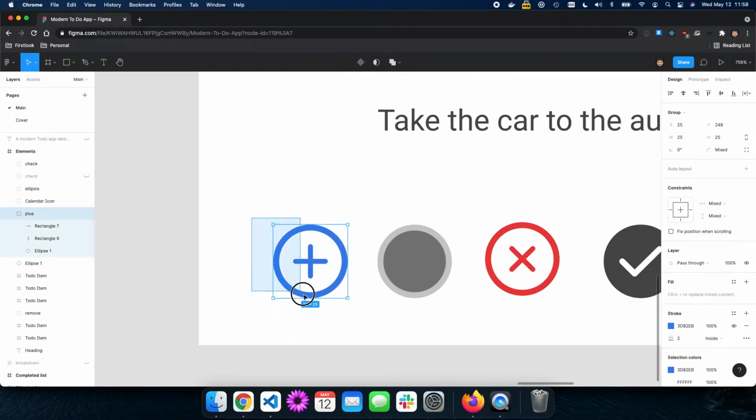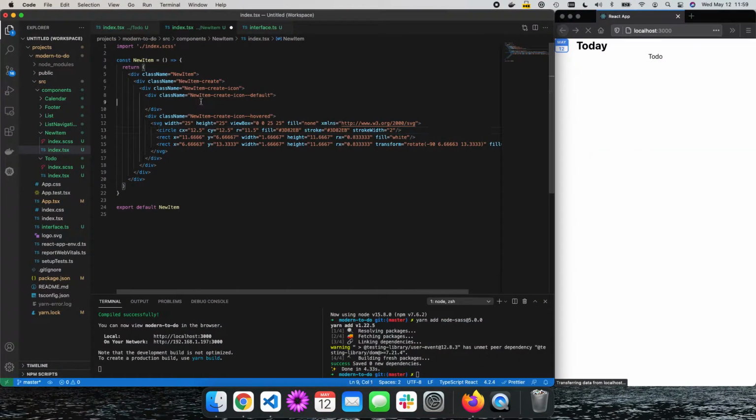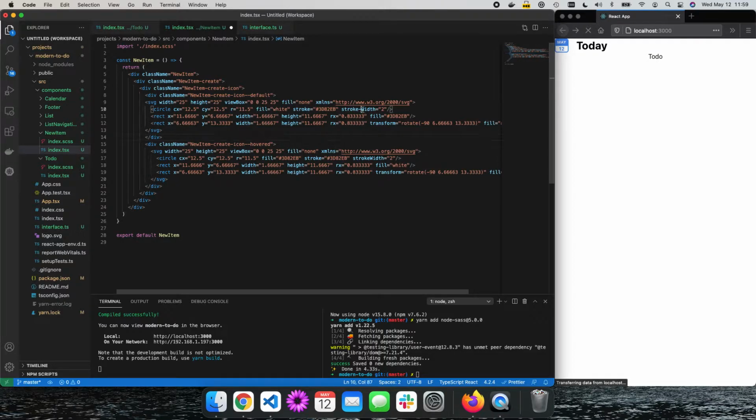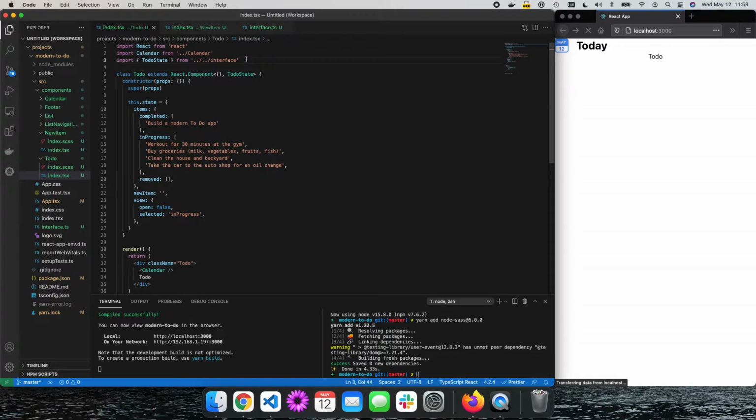Okay, so if you select all of these paths that we created in Figma, copy as SVG, and go back to the code, and then paste that here, and then just indent them just so they're organized. Again, change the stroke width, capital, and that should be it. So we have those in place. If we save it, and here we can import our new item.